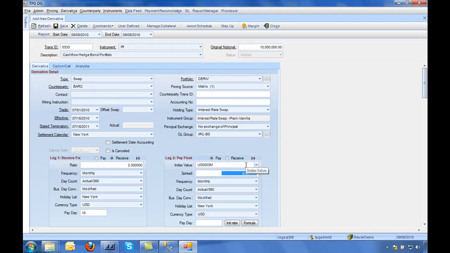I can enter my spread. We can capture positive spreads and negative spreads. So I'll just enter a spread in basis points. We'll say 150 points. And I can again define the frequency, the day count, business day convention, a holiday list, and currency type. I can also set up a default payment day for this transaction. Now that we've set up the basics on the transaction, we can save this, and the records have been saved.